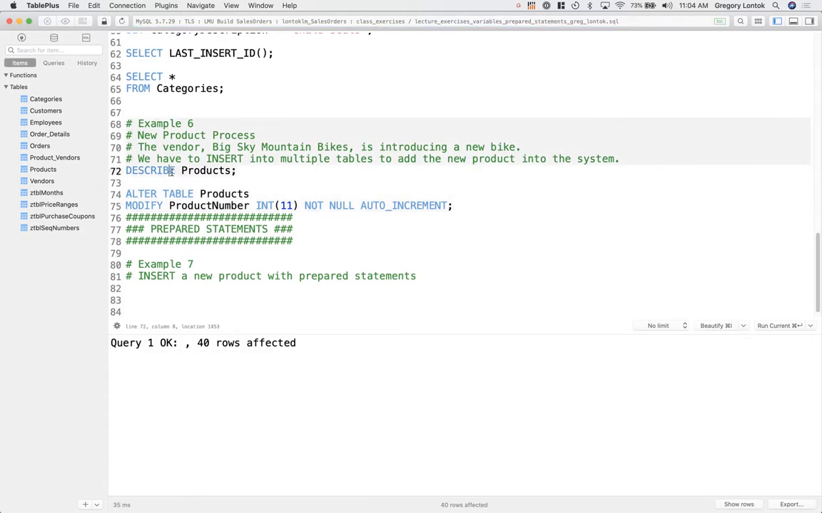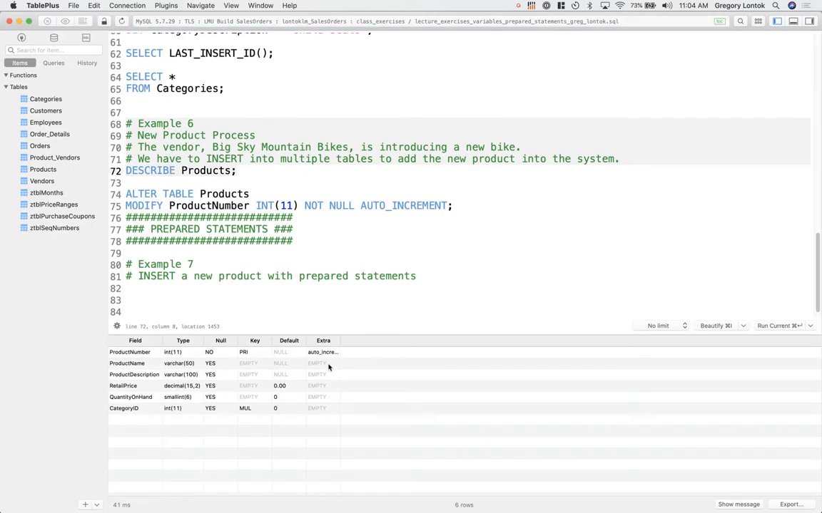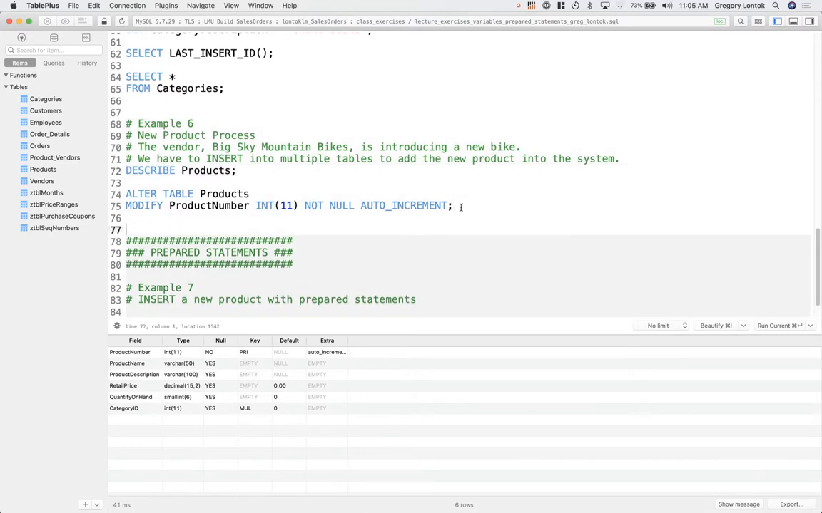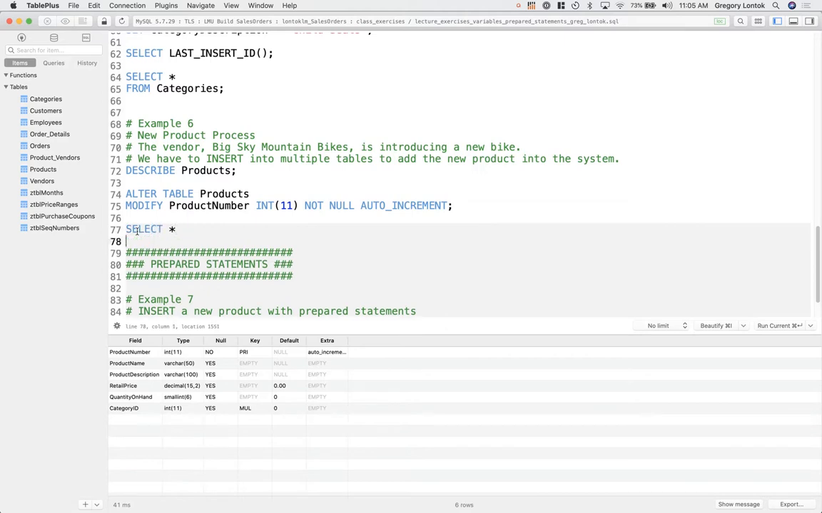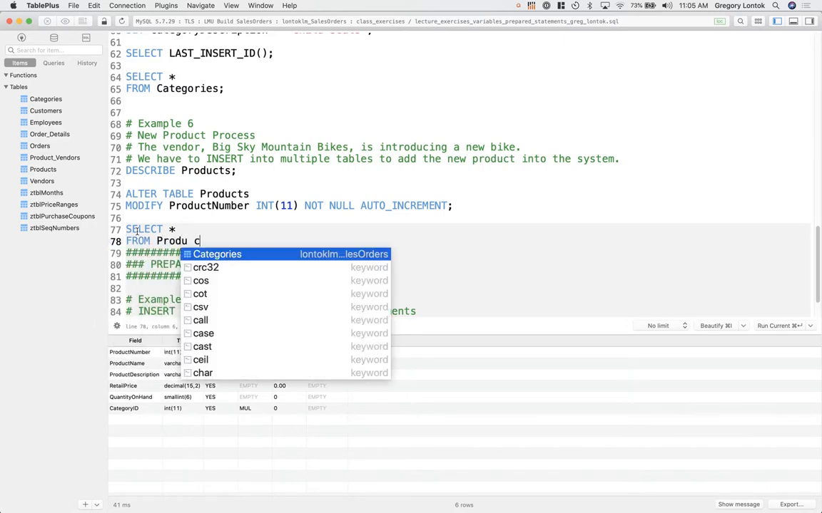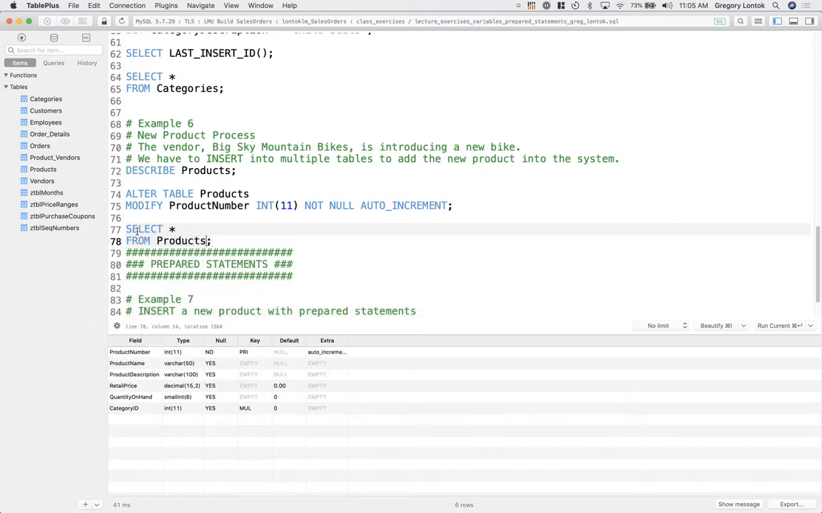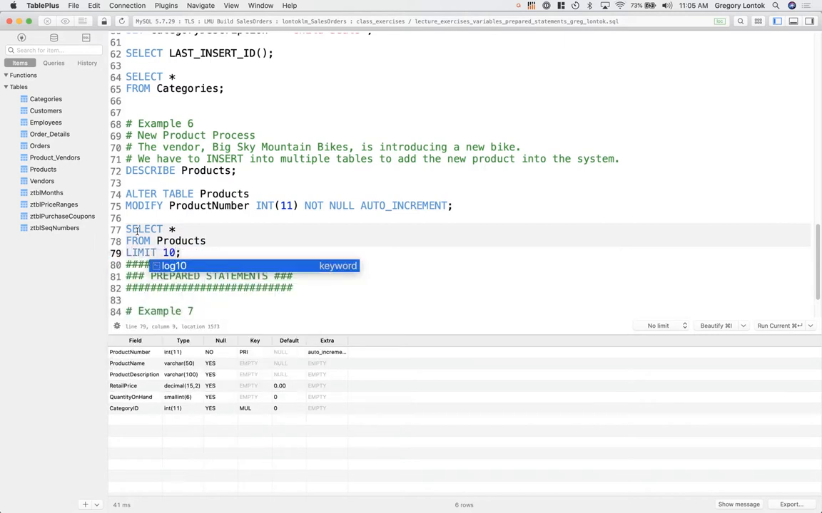Looks like there are 40 products in our table. Double check. Okay, now product number is set to auto increment. We're going to insert into the products table. We have the columns here, or another way of figuring out what we need to insert is, it's helpful to run a select to get a sample of the rows to get an idea of what the columns are and what those column values look like. So I'm just going to select 10 of the products to give us an idea of what to insert into the products table.